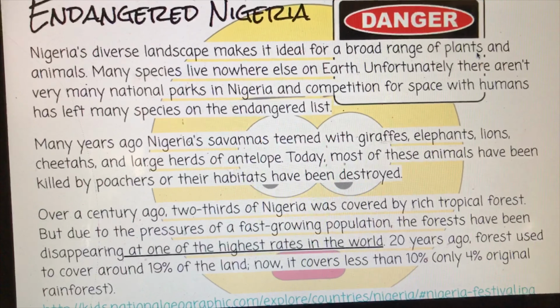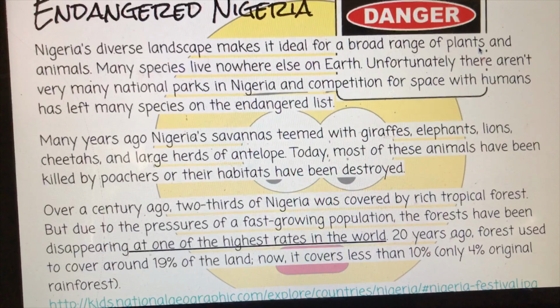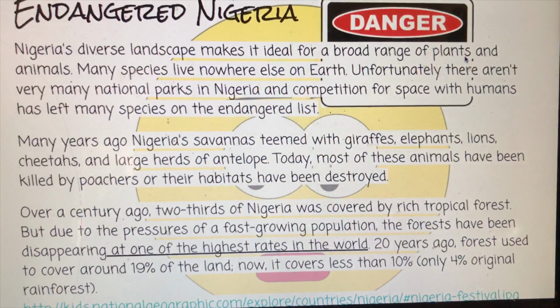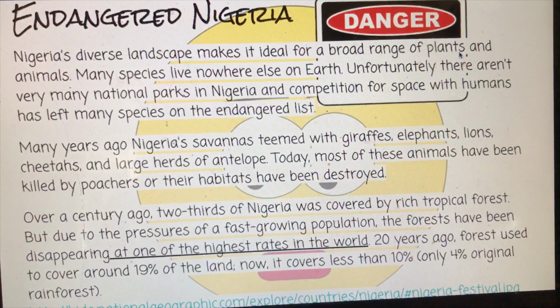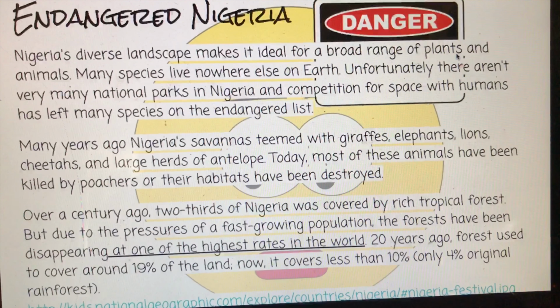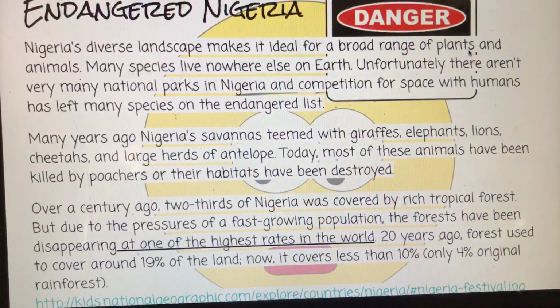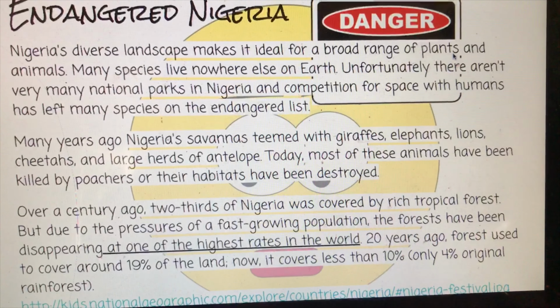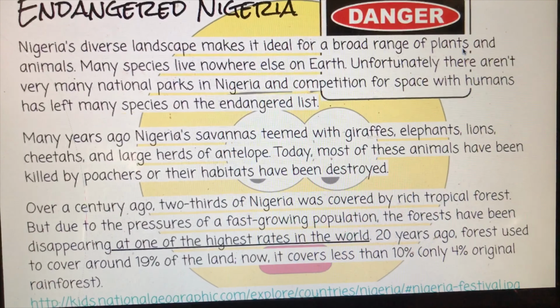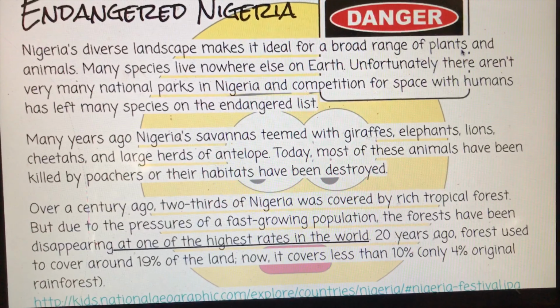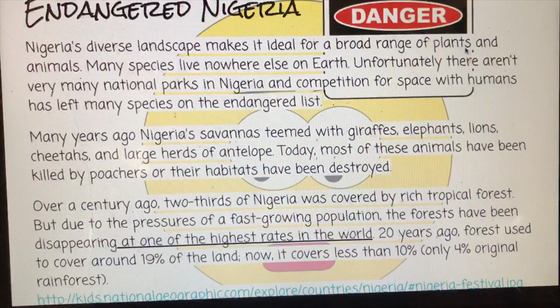Competition for space with humans has left many species on the endangered list, right? Because we've got to have it. Many years ago, Nigeria's savannas teemed with giraffes, elephants, lions, cheetahs, and large herds of antelope. But today, most of these animals have been killed by poachers or their habitats have been destroyed. So we can't blame it all on the poachers. We're gonna have to look at ourselves too.